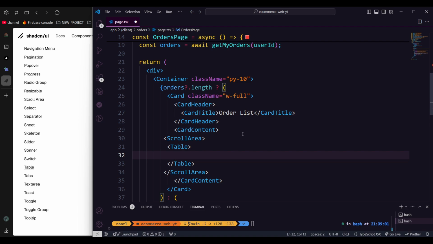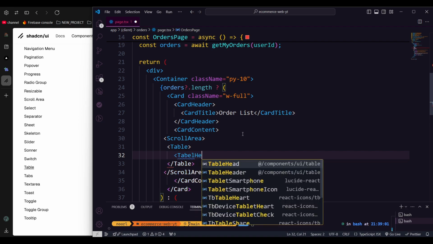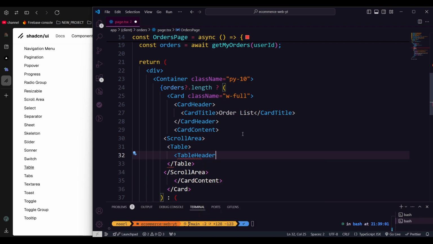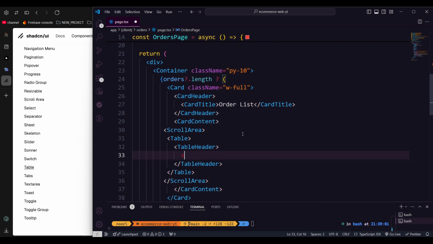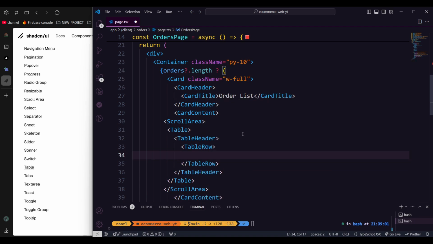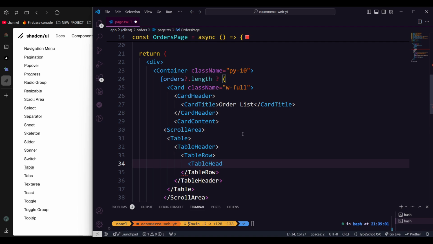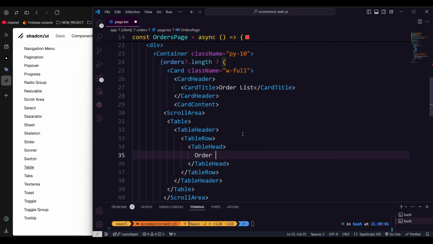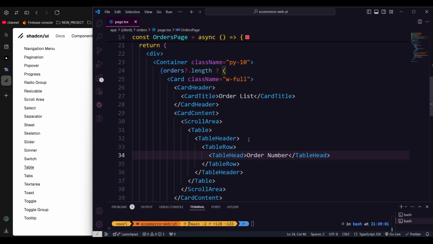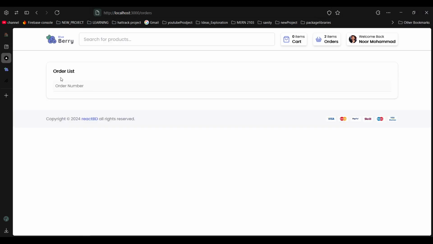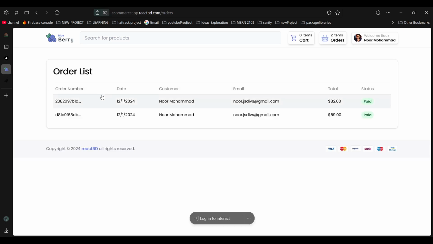And after table, we're going to pass a table header. So it will be table header, not the head, but the header. And after table header, I'm going to pass a table row, where the row will be generated. So in the table row, I'm going to pass first that table head, whatever the value will be in the head. So first head, it will be order number. If you just save it, and if we go back to our application, as you see, the order number is just popping up here, and it looks similar like that, right?